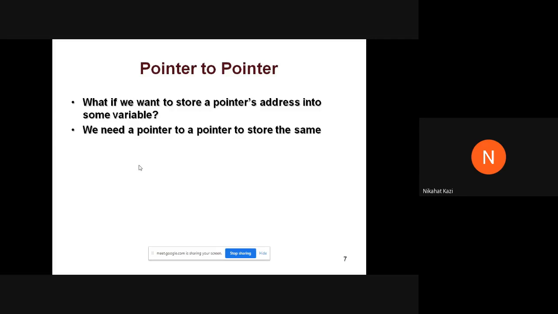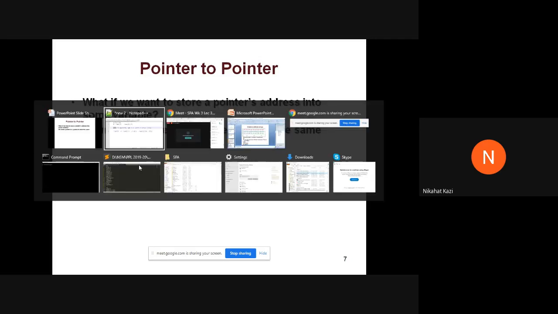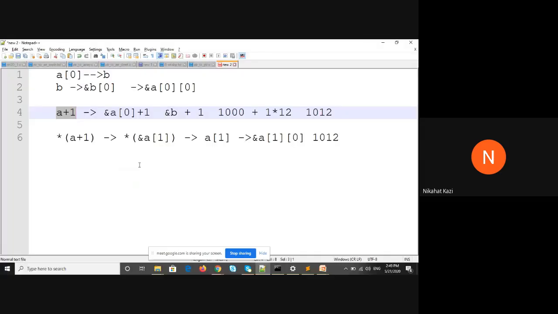The answer is yes, but it is a pointer to a pointer. It is not a single dimensional pointer, it is a two-dimensional pointer. Okay, it is a pointer to a pointer. So I will just go through the basic concept you have. We will just see pointer to a pointer. So basically, this program will demonstrate pointer to a pointer.